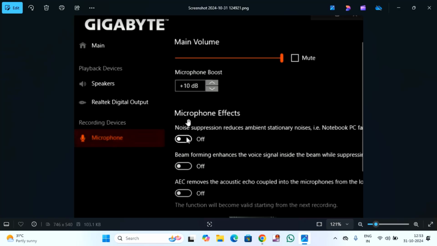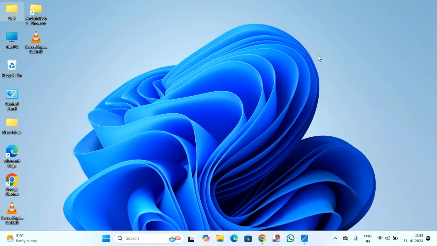On the right side, under microphone effect, you will find the first option, noise suppression, which reduces ambient stationary noise, that is notebook PC. You have to just enable this option. After enabling, hope your issue will be resolved. That's it guys. So in this way you can fix how to remove background noise from your microphone.